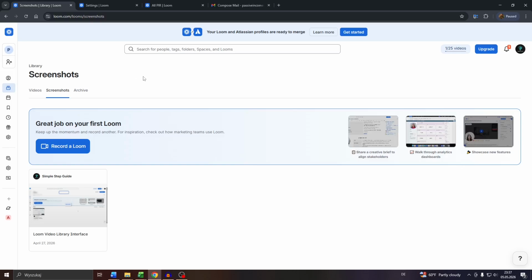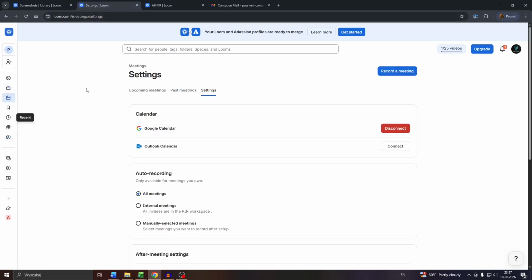This is how you can enable that feature, guys. You will need to access your account settings here by clicking into that gear icon in the bottom left. And here in your settings, navigate to this tab here, settings, next to past meetings.